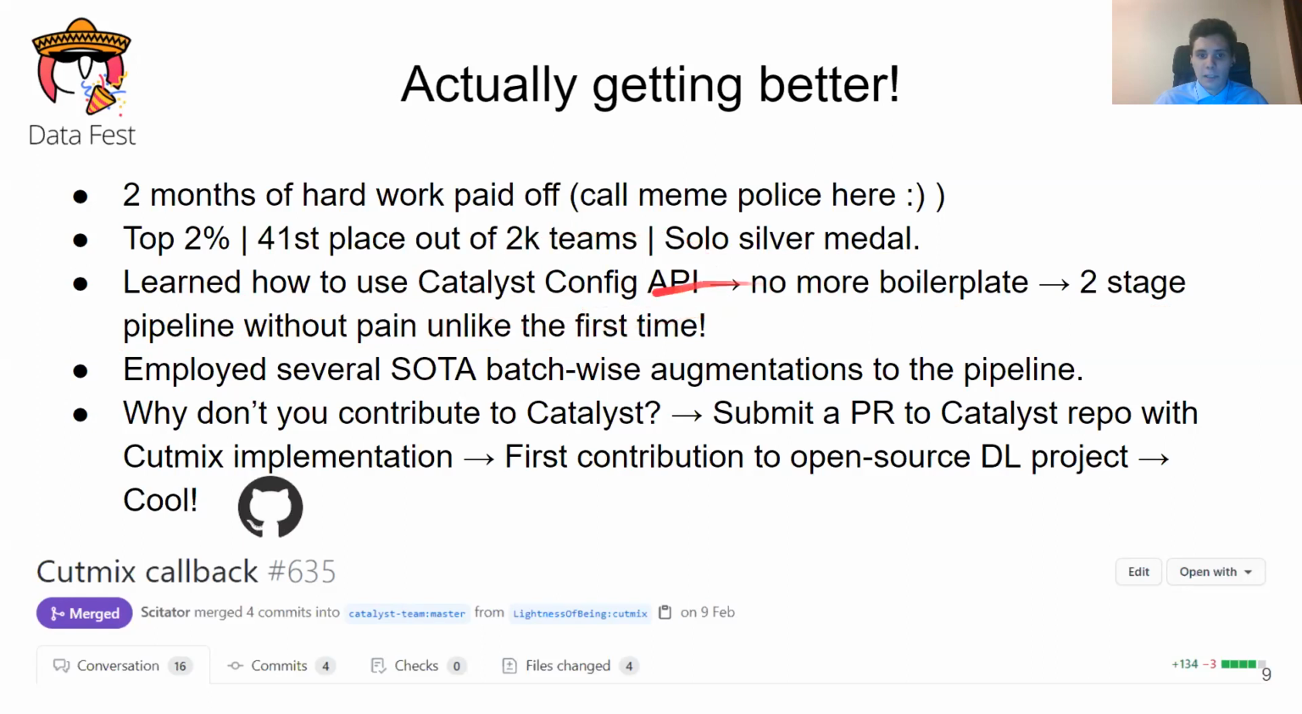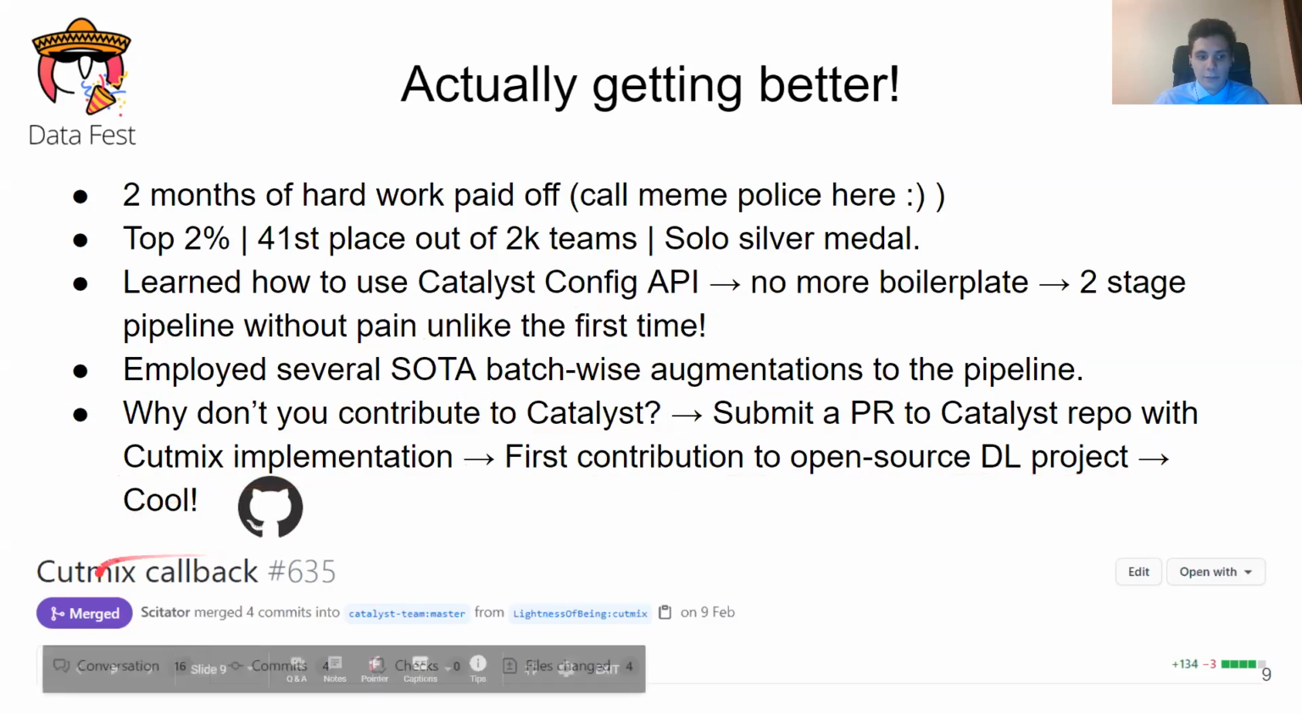And at this time, it was very convenient to write a two-stage segmentation pipeline with the help of config API. So during this competition, I employed several sorts of batch-wise augmentation in my pipeline. And I ended up submitting a pull request to the Catalyst repo with a cutmix implementation. Cutmix is one of the examples of such batch-wise augmentation. And it was my first contribution to an open source DL project. And I think it's very cool. So you can see here the cutmix callback.